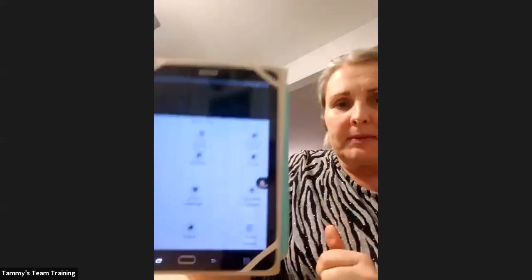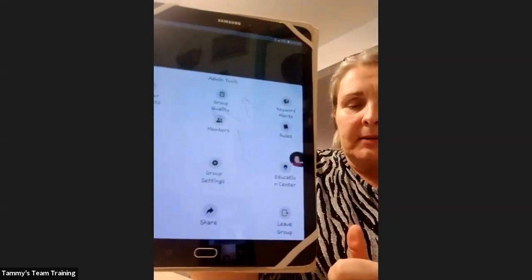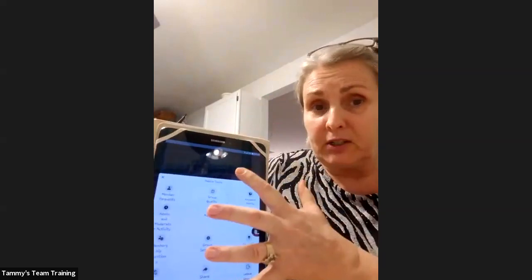It's going to come up and give you all of your different things that you can do with your page. Like one is your member requests. You can accept your members, group quality, keyword alerts, admin and moderator activity, members, rules, questions from members, group settings, education center. I don't know what that is. Leave group, share, and then your settings, okay? So this is like your control panel, so you can do everything that you need to from here.